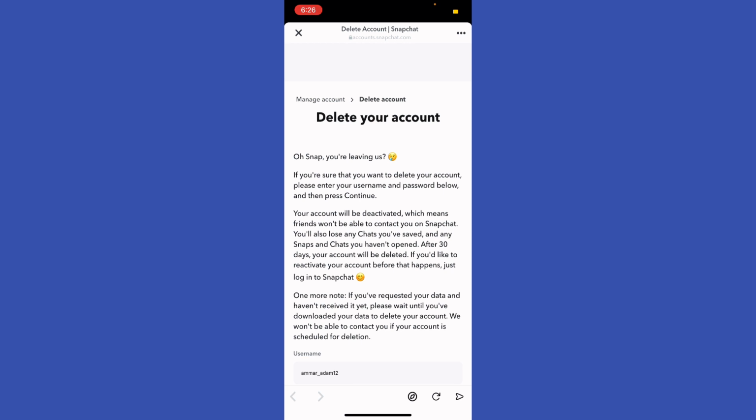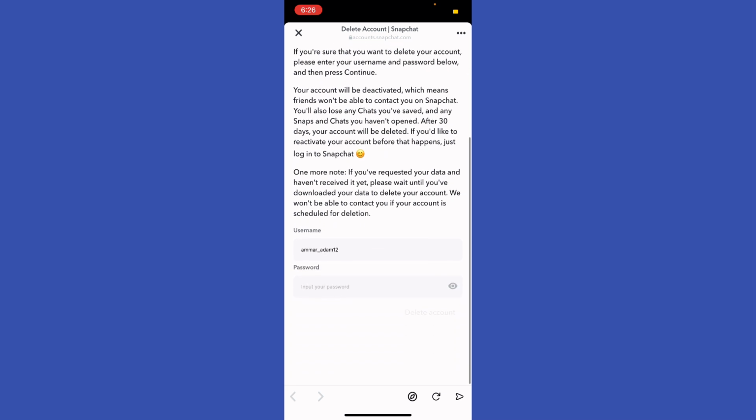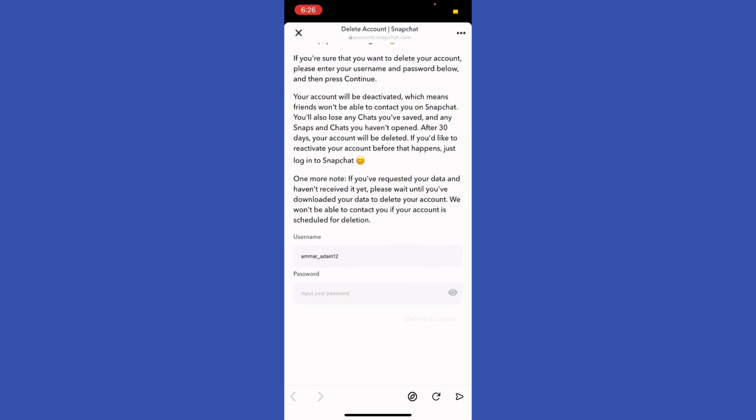So if the 30 days window is good for you and you want to deactivate it within the 30 days parameter, just go ahead and do it and enter your username and password and basically hit delete account, and your account will be deactivated for 30 days.